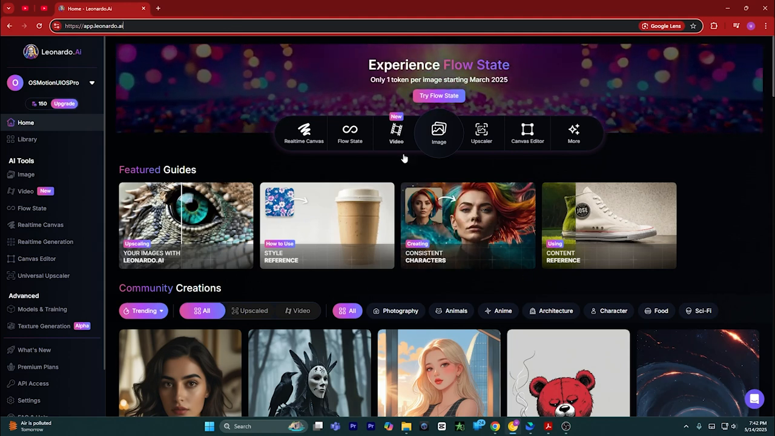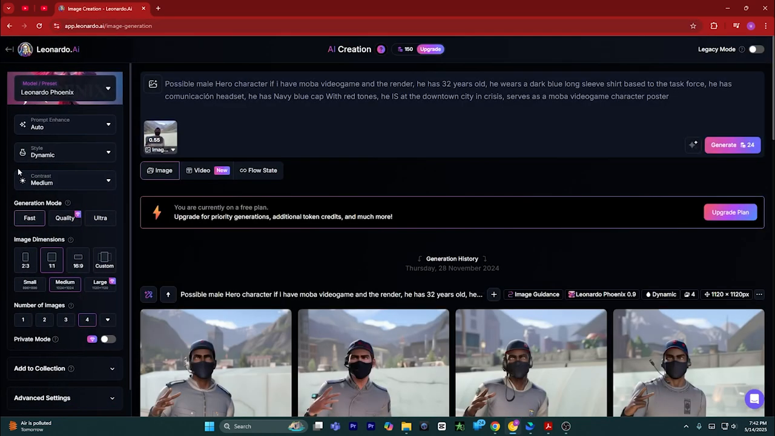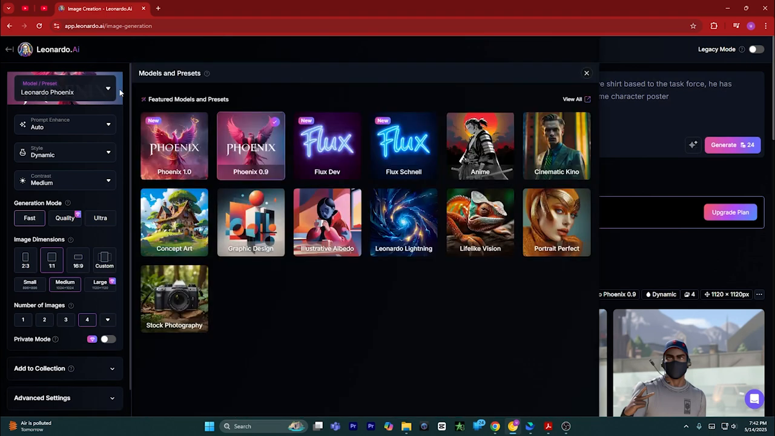So from here you have a bunch of options. You have to click on the image on the left side. So you will see this kind of interface. They have lots of models and presets. I will go into detail after some time, so just wait.